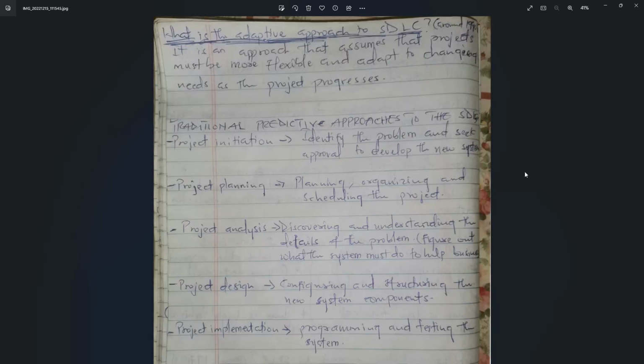Now, the next thing we are going to talk about is the adaptive approach. The adaptive approach assumes that the project must be more flexible. It has to be flexible, and it has to adapt to change. Once there's something you want to change, or something you want to add, you should be able to add it. That's concerning the adaptive approach. So the adaptive approach is agile, and the predictive approach is the traditional system development methodology, which in this case is the waterfall.